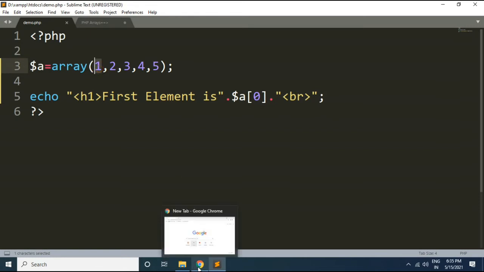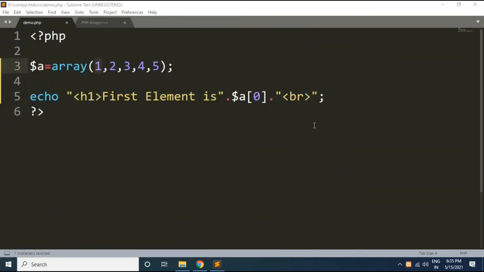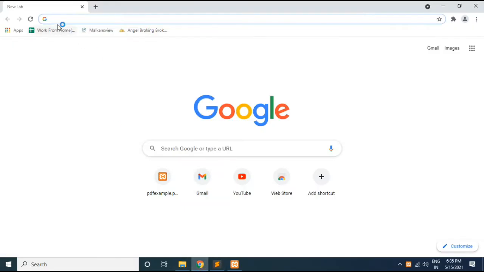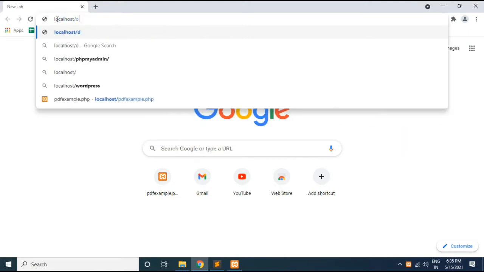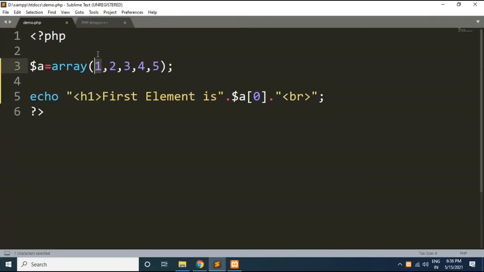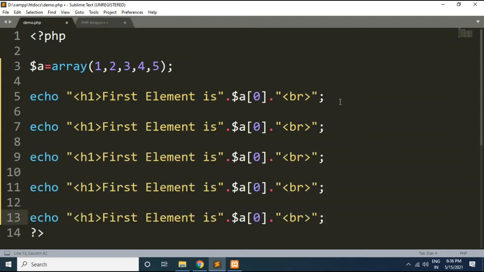So if I go to the browser, before that I will start my XAMPP server. Now I will go to the browser. So here I will type localhost/demo.php. Now you can see we got the output, first element is 1. Now in the same way you can print the rest of the elements. I will copy this and I will paste it 4 more times. Okay, I only need to change the index value here.